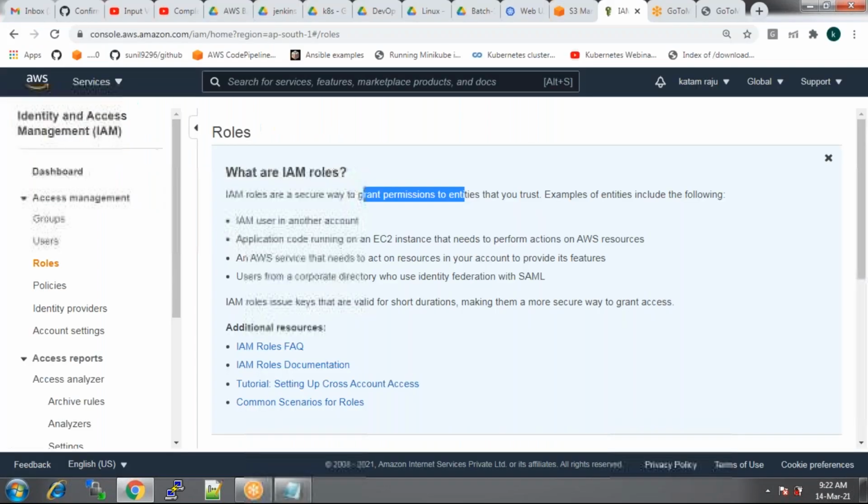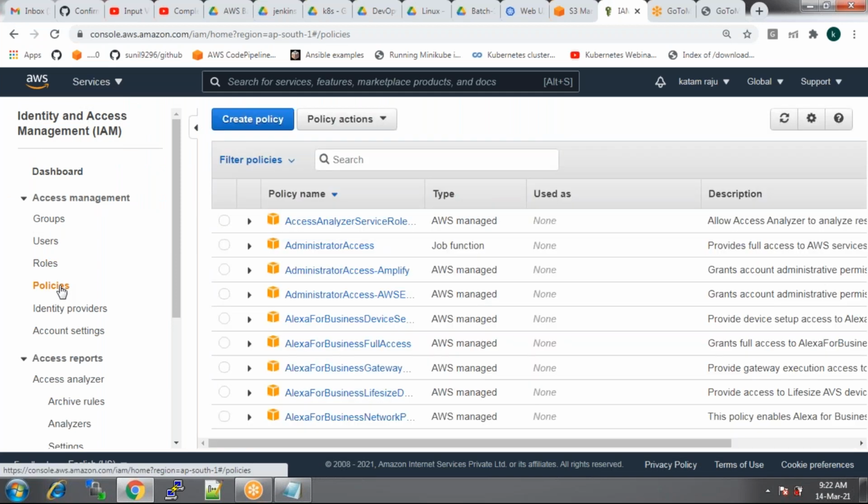Back to the policies. These are the policies, right? They have around 700 policies, approximately 690-something, 700. All these policies are inbuilt policies. That means AWS has defined these policies already. See that? AWS managed policies. They have already created policies for us.